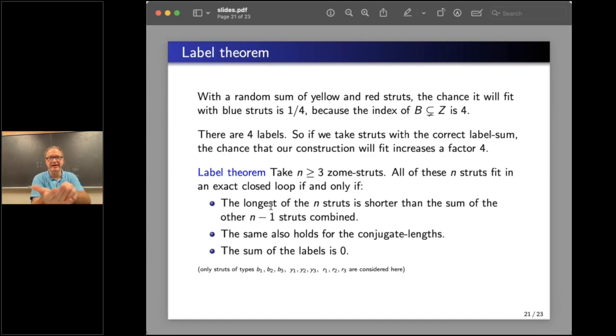Let's say I take a short yellow, a short red, and a medium yellow. The odds that that's going to allow me to go from one point to the other is 1 in 4, and that's because, well, let's add another blue, for example. Okay, if I have two zone points and I can cover the distance with this, the odds that it's actually going to fit is 1 in 4 because the index is 4.